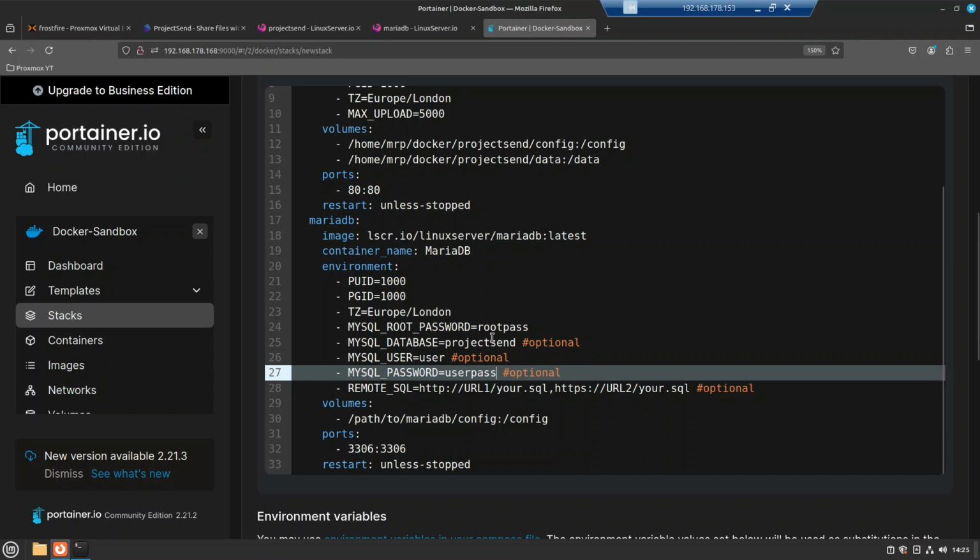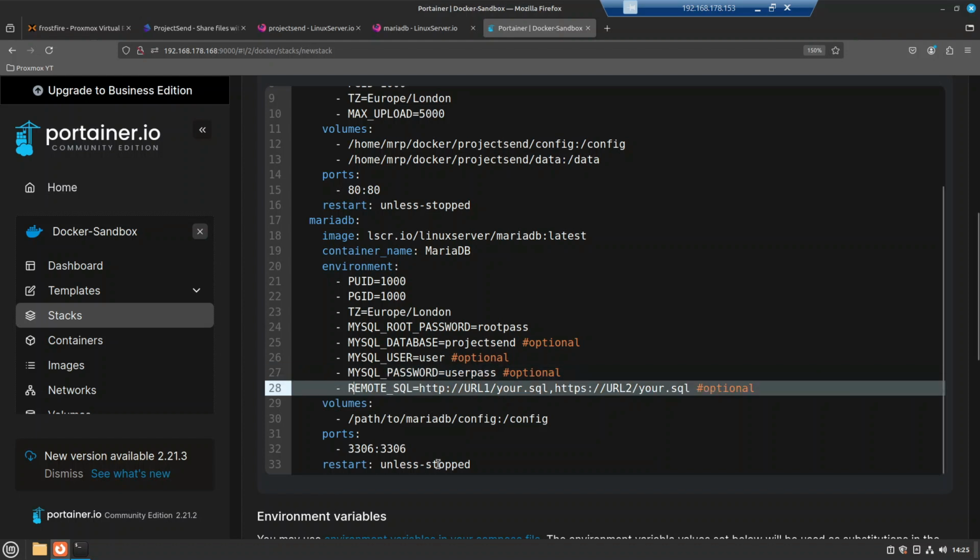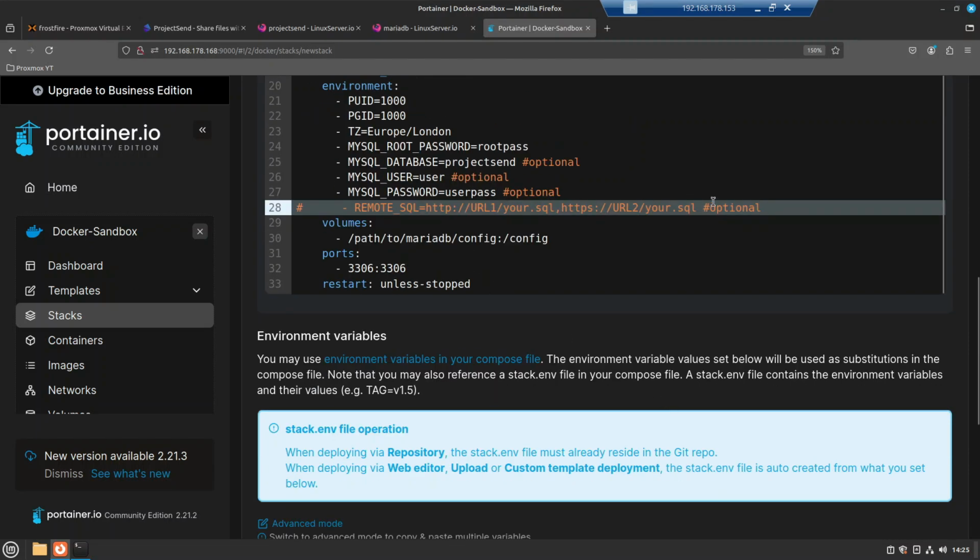Obviously, same as with the root password, if you're running this in a production environment with real data, utilizing this service, sending and receiving actual proper documents, and not just playing around, this needs to be a more secure password. And for this, the remote SQL option, if you use something like that, you can link it to remote SQL. I will not in this video. So I'm just going to put the hashtag, and this basically comments out this line, so it will be skipped while running the container.